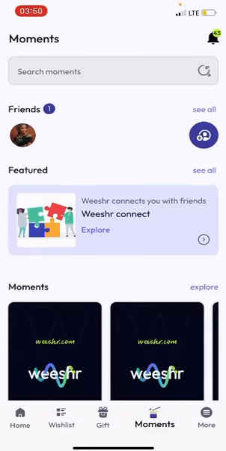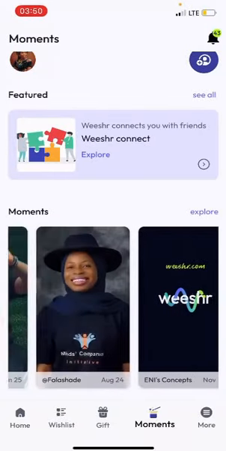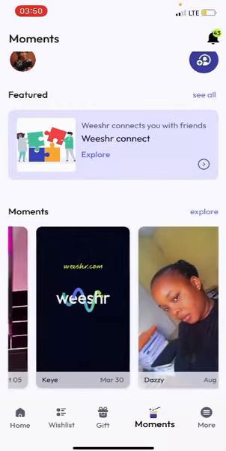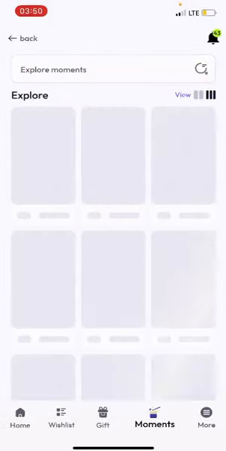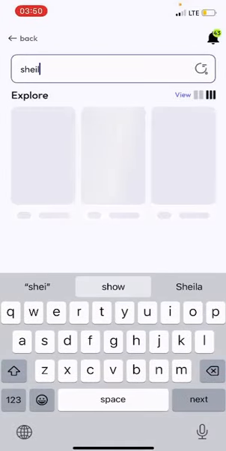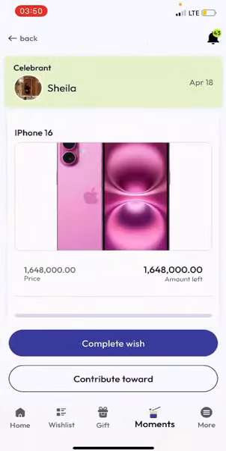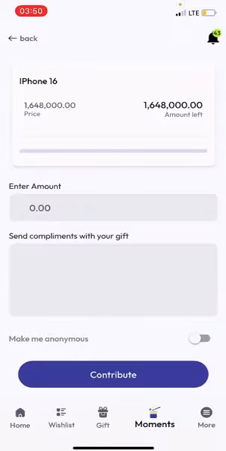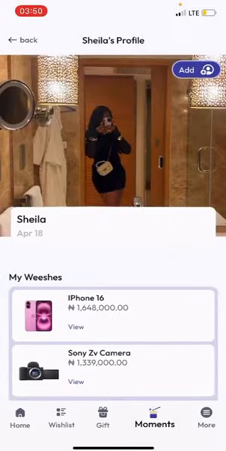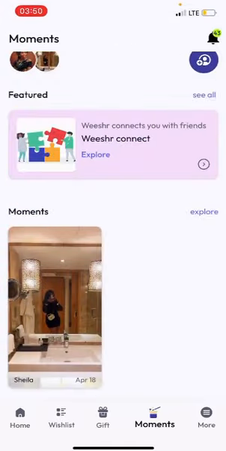But a major part that we're excited about is the social part of Weeshr as well. In 2 days, we had over 300 downloads, and of course, you have people already making their wishes and all of that. Now I can decide to search for a friend, and you can see a wish that I can decide to contribute to or not, right? And I can see a profile, and so that's about it. That's what Weeshr is about. And I can decide to add her as my friend. I add my friend, she gets notified, and then we get to connect.